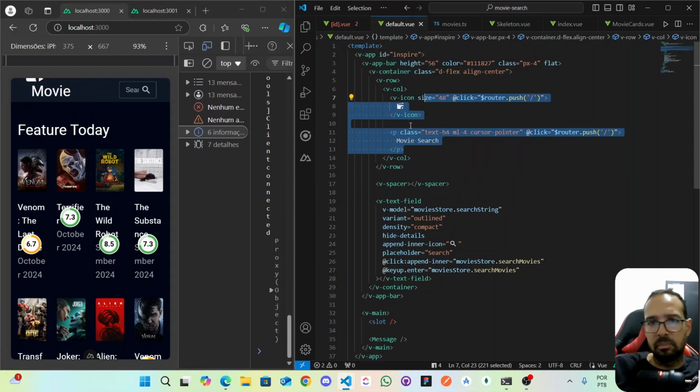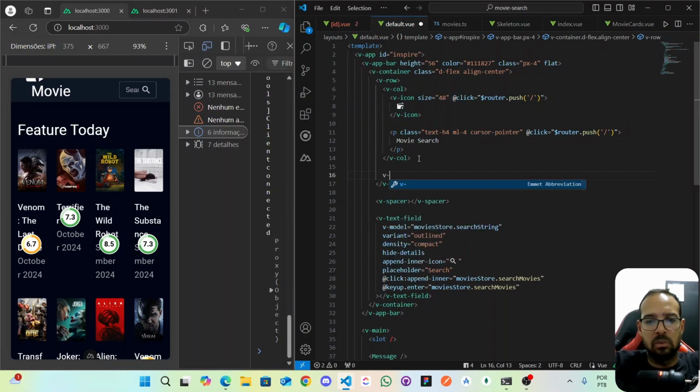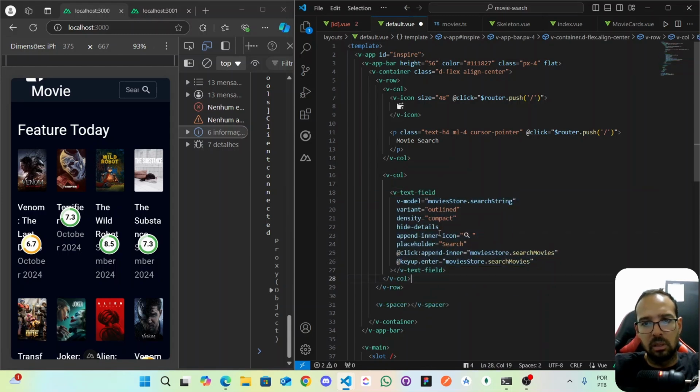But the thing is, it's not a column. This is a column. This could also be a column. And then we can place this text field here. We probably wouldn't need the vspacer anymore.